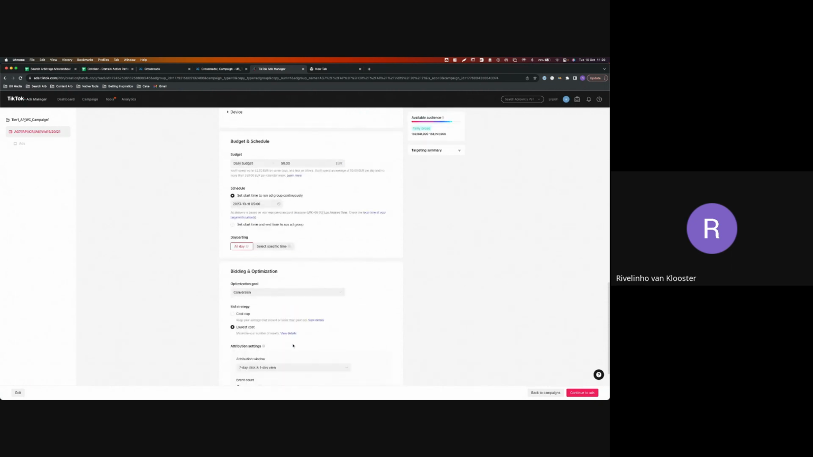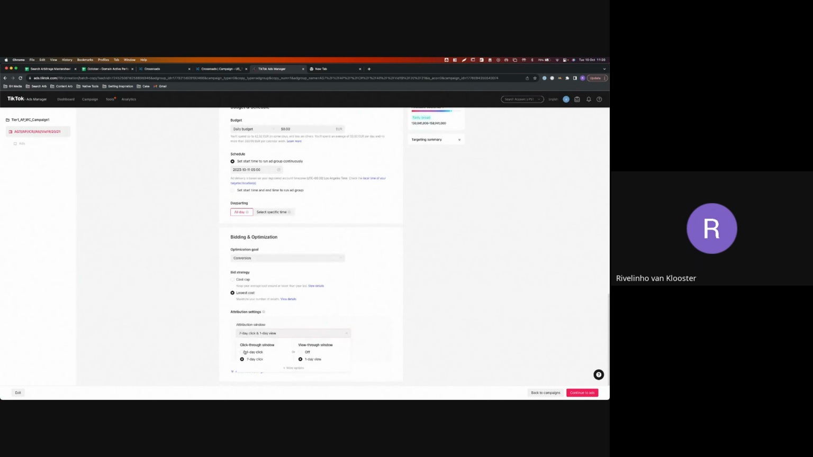Attribution settings, let's change this. Let's put this on click-through window. 1 day click, view-through window off. Boom. Continue to ads.